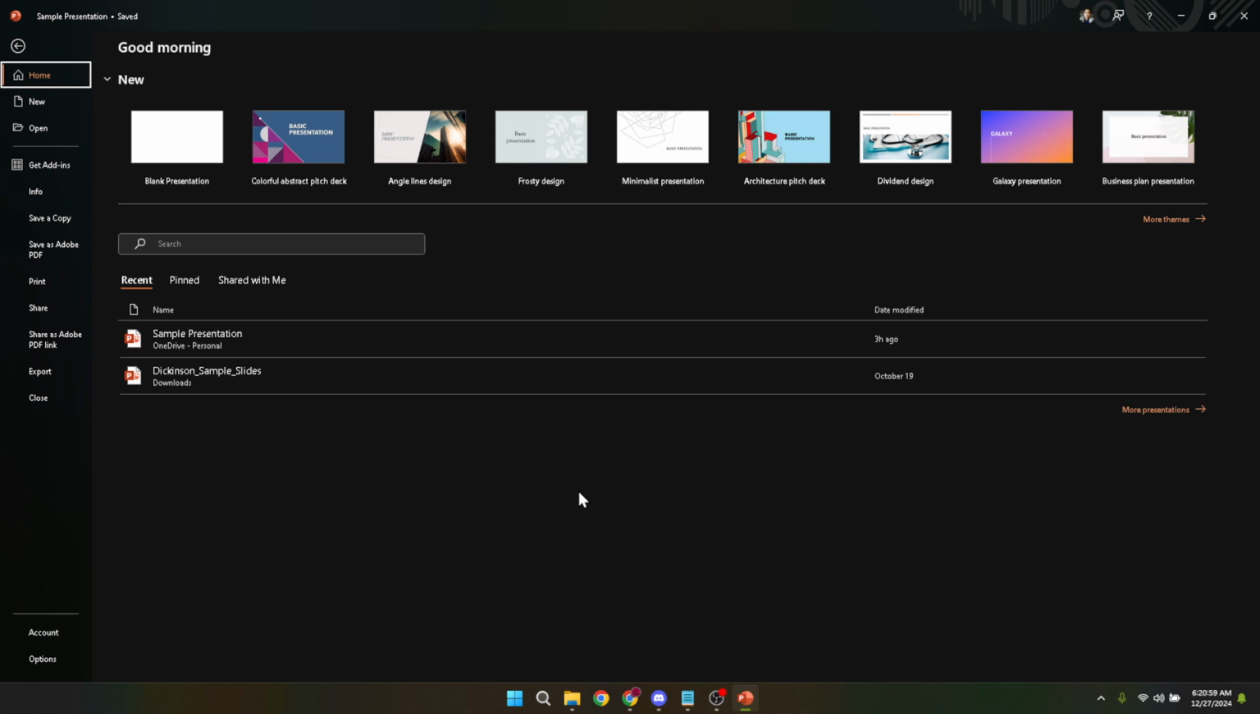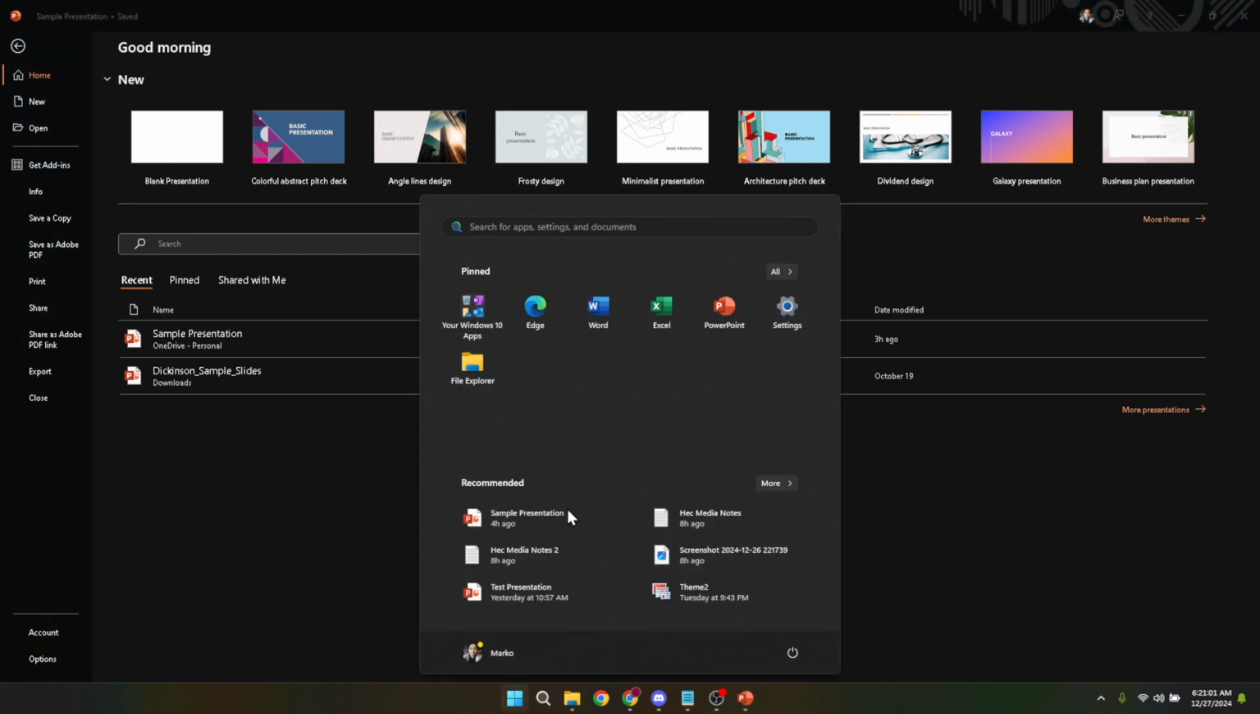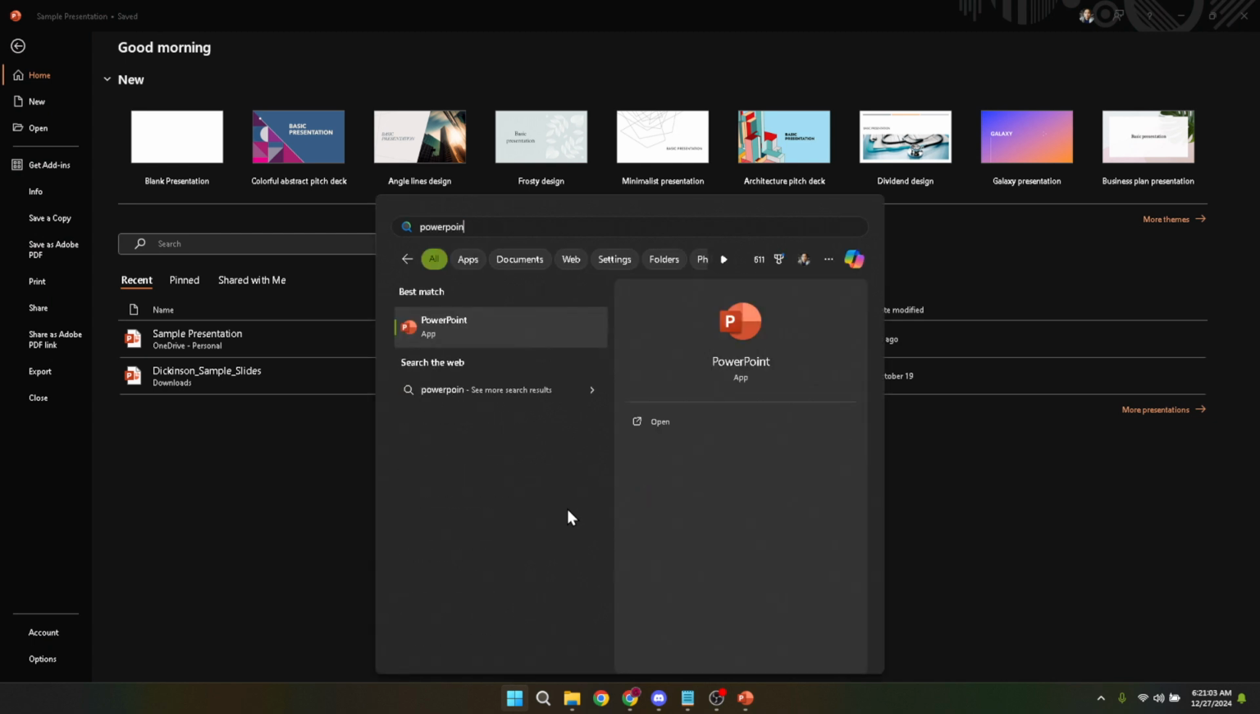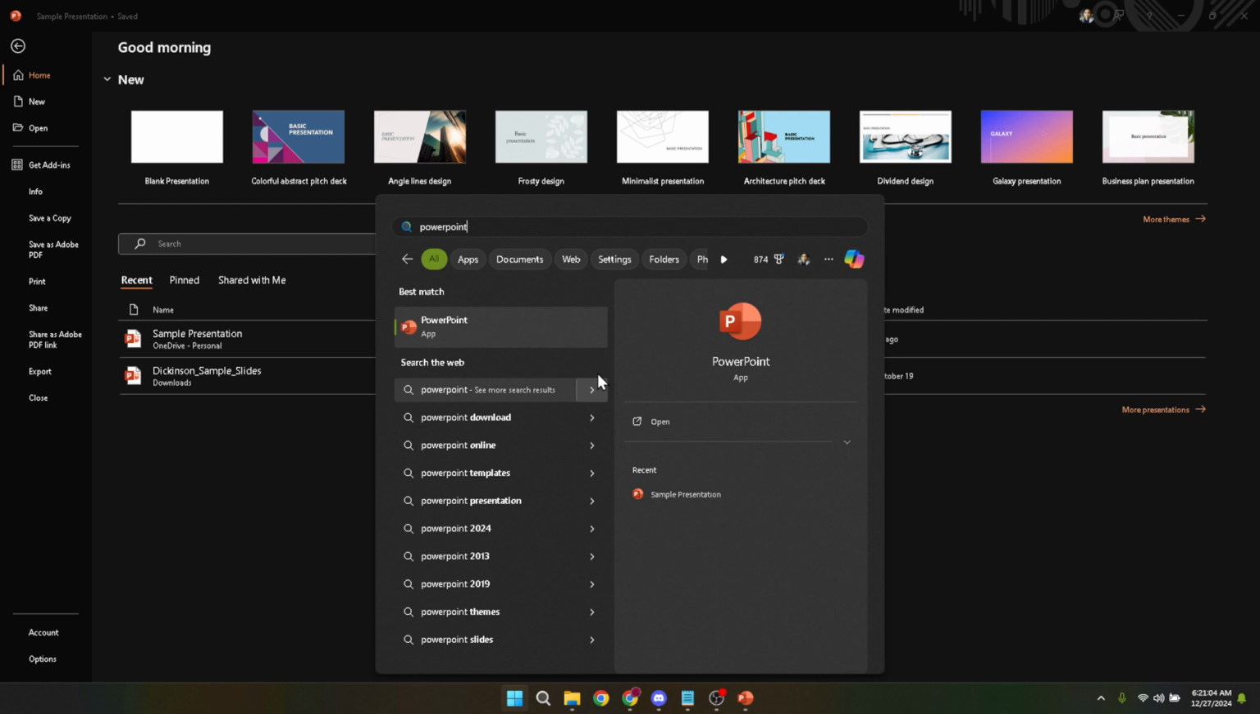First things first, you'll need to launch Microsoft PowerPoint. You can do this by locating PowerPoint in your Start menu or Applications folder, depending on whether you're using a Windows PC or a Mac. Click on the PowerPoint icon to open the application. You'll be greeted with a variety of templates and options, but for now, let's focus on the task at hand.